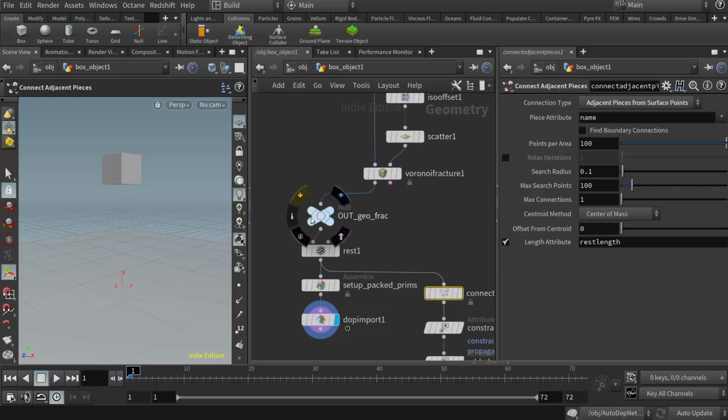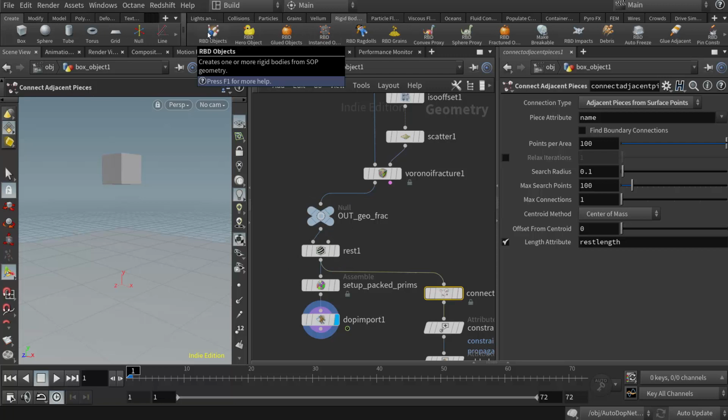I added an out null. And then from there, instead of making this just a rigid body, an RBD object, I used the RBD glued object, this shelf button instead. So this is going to set up the glue constraints for us automatically, whereas I have another video where we learn how to set up glue constraints from scratch.